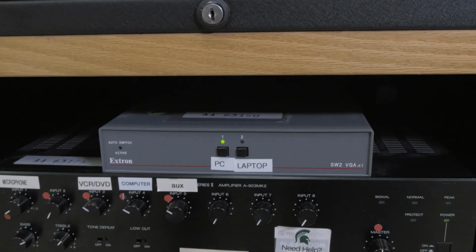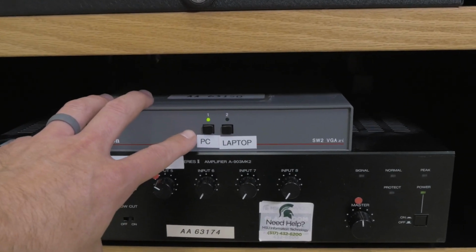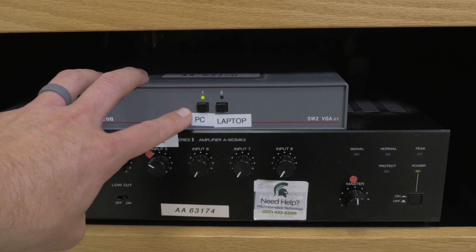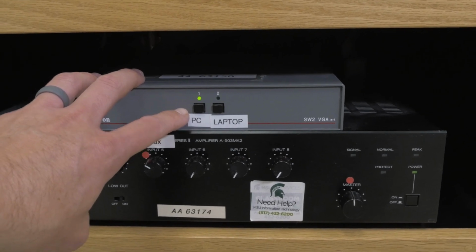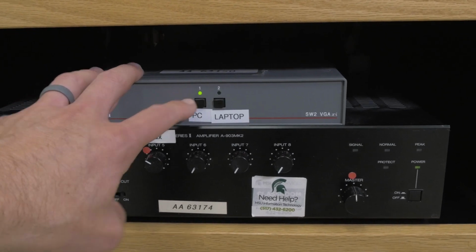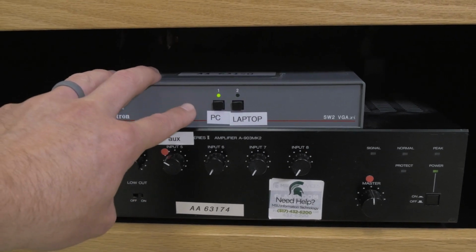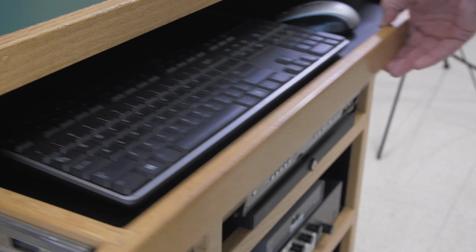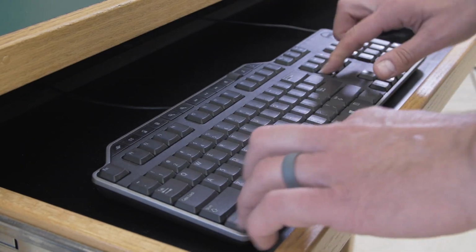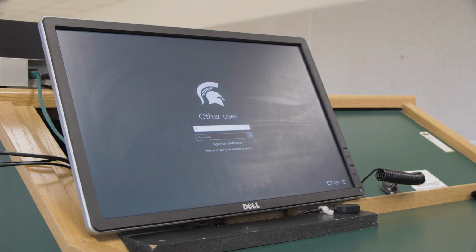The first thing in the tech cart you may want to check is this switcher for the computer input. And in this case, it's on PC, and that is the host PC, and that is selected, so we're good. Once we get to connecting our own laptop, you'd want to switch that over. So go ahead and pull out the keyboard and mouse tray, press Ctrl-Alt-Delete, and go ahead and log in with your MSU Net ID and current password.